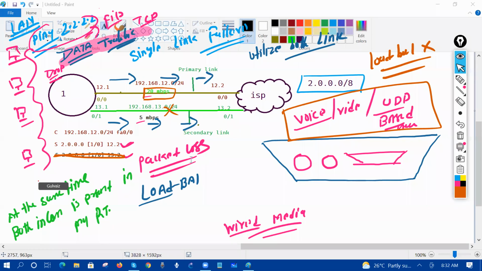Load balancing means what? The name says it: I can share my traffic from both of the links, sharing the load. That's the meaning of load balancing. Some packets will go via this direction, some packets will go via this direction, if both links are present in the routing table.